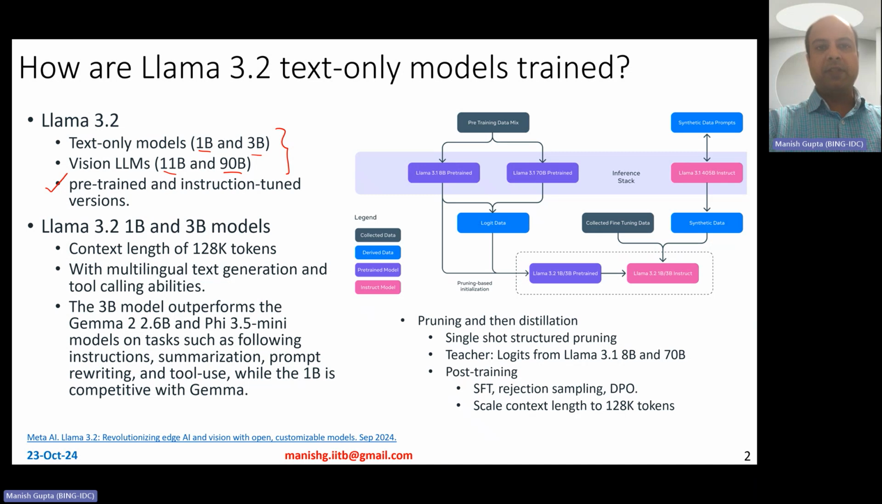Right? So specifically about these text-only models, which are 1 billion and 3 billion in size, the models have a context length of 128K tokens. So that's a pretty large context length, suitable for many use cases where the input size is expected to be large. They also support multilingual text generation and tool calling abilities. So these are multilingual models and also support tool usage.